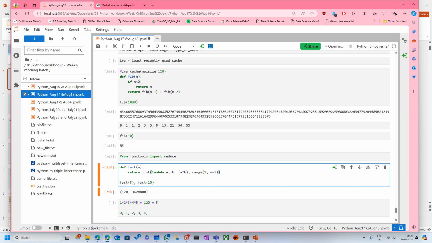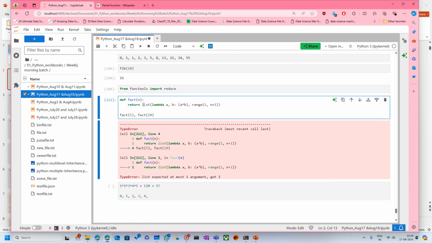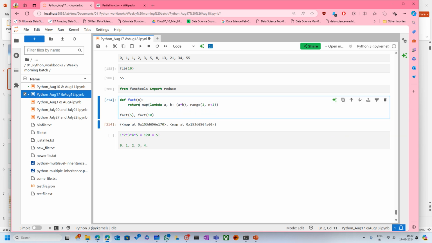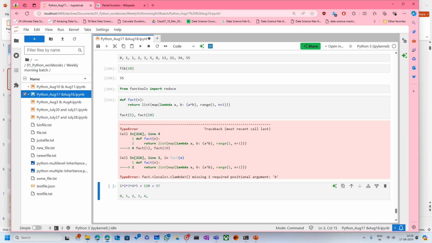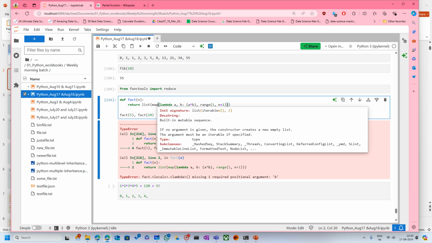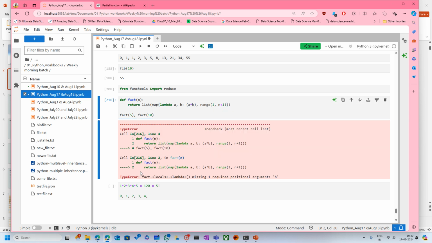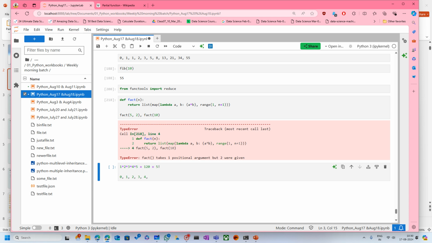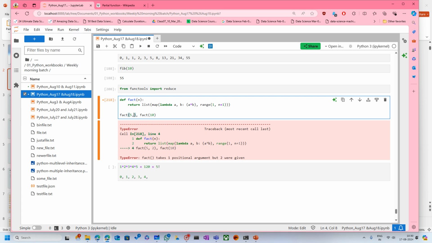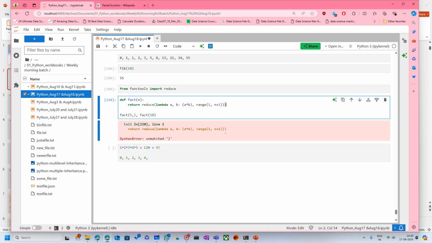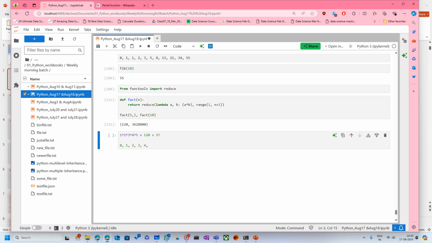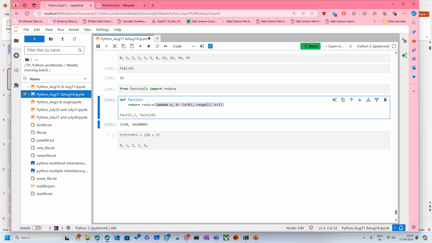Okay, let me show you something else. Map, list of map. Missing one required argument b. Where is the value of b? Why is it looking for a value? Anyway, fine, maybe I will explain again using a much simpler example. But for now, just understand reduce is used to reduce the entire computation into its final value.